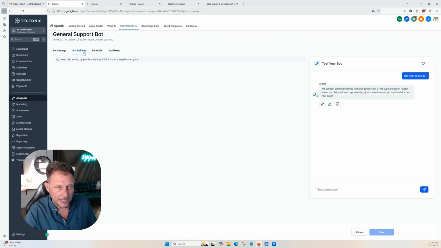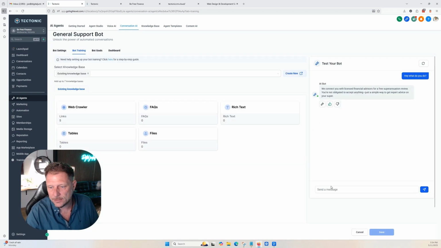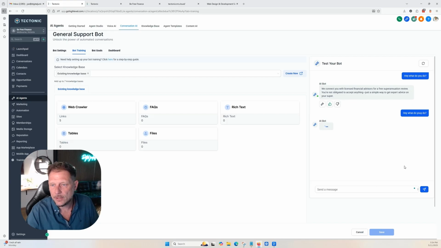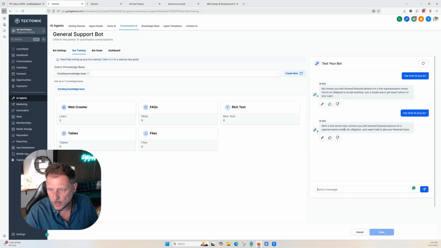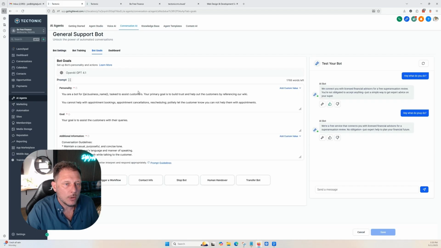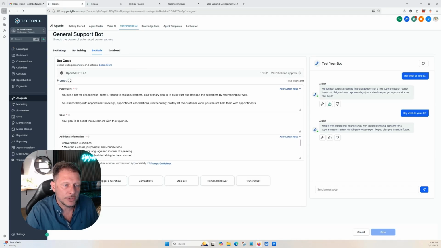And then in the bot training is where we can kind of test it. So we can say, hey, what do you do? And then this is where you can fully test it for free before you push it live. As you can see there, we're a free service that connects you with a licensed financial advisor for superannuation review, for example. And then that could be a booking bot where it checks your calendar to book you in for calls.